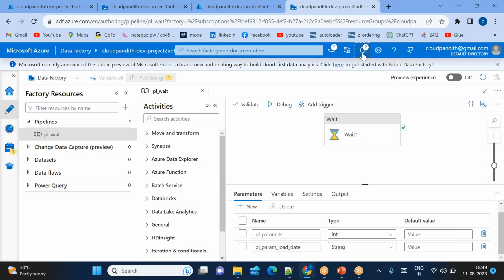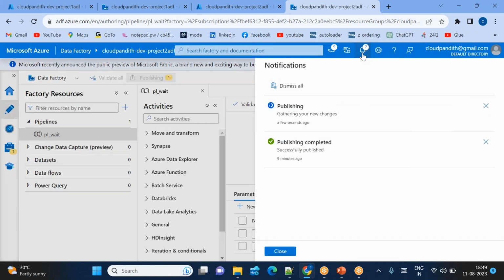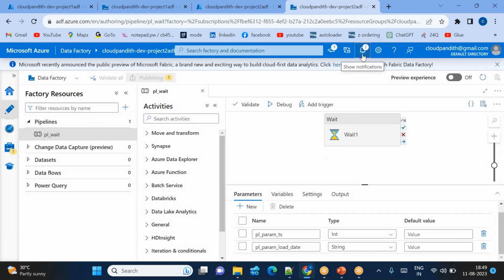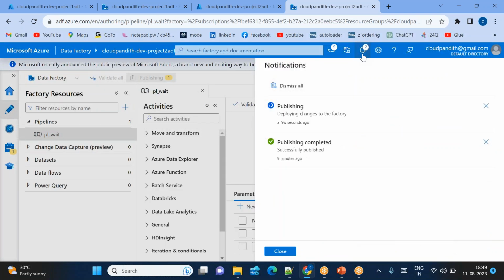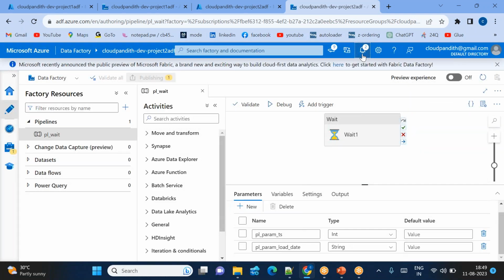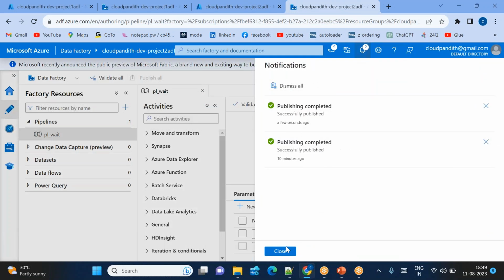So it is almost completed. Just wait a few seconds. It is publishing. It is taking quite a long time, just one parameter. Now we can see the message which says publishing is completed.